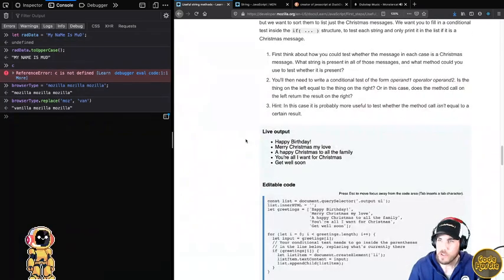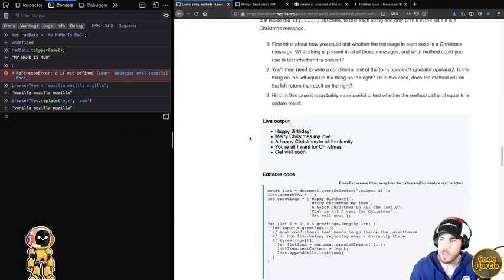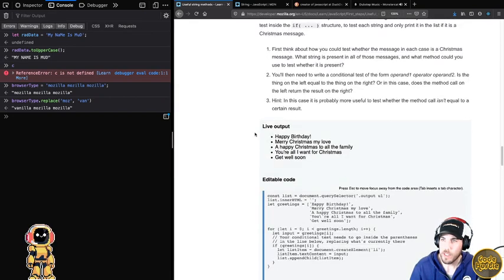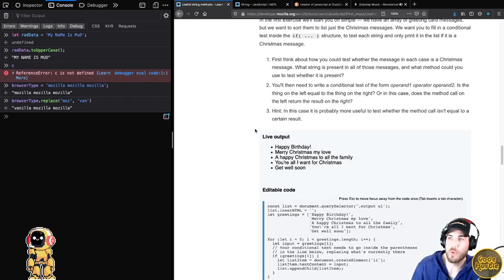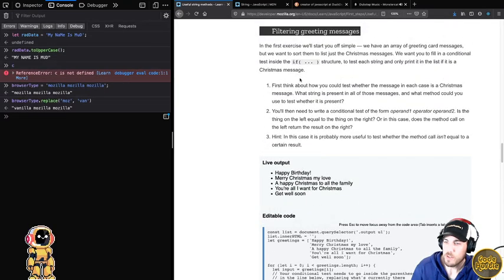So first, think about how you could test whether the message in each case is a Christmas message, right? Let's see what they're saying. What string is present in all those messages? And what method could you use to test whether it's present? So this one doesn't have Christmas. This one does. This one does. This one does. And that one does not. So we have 1, 2, 3 instances of Christmas, right? And so it wants us to print it.